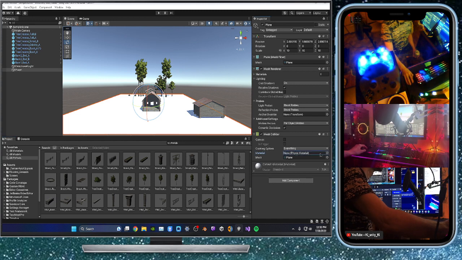Material. So I guess here is where you will choose a texture for it. Okay.